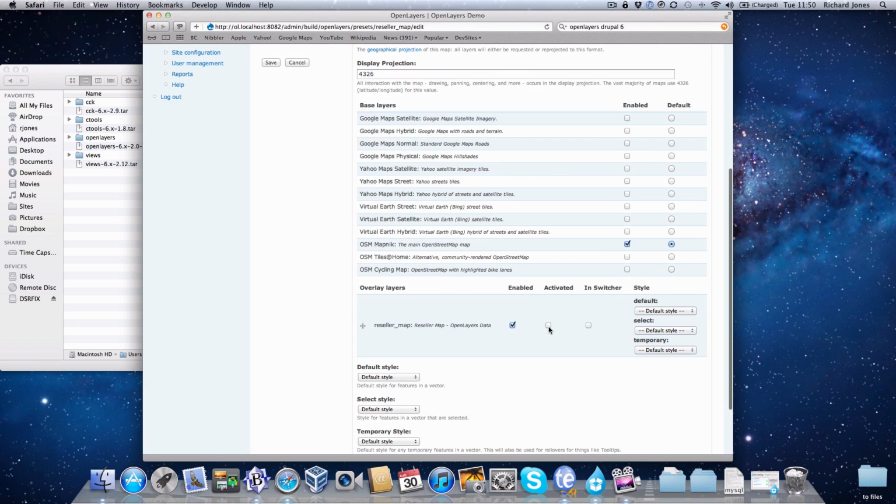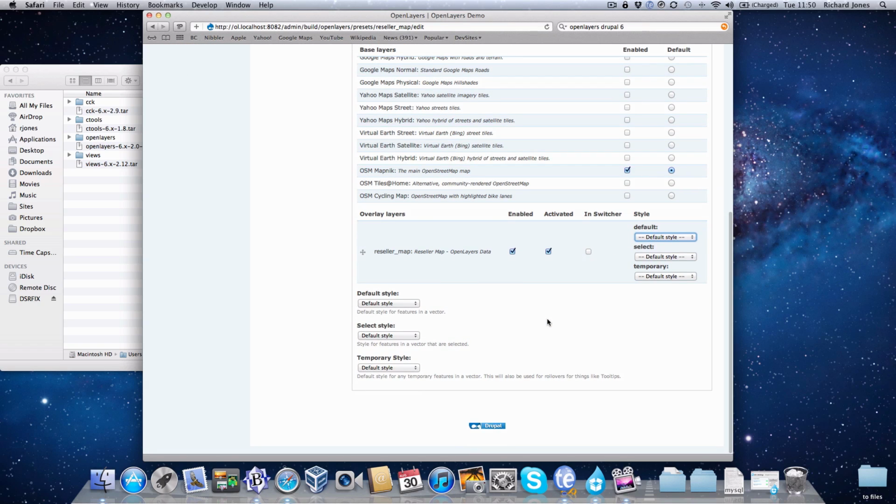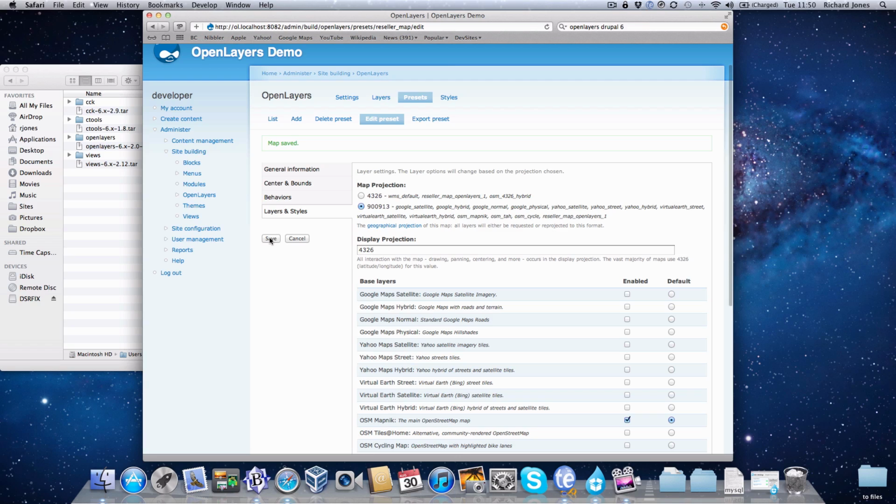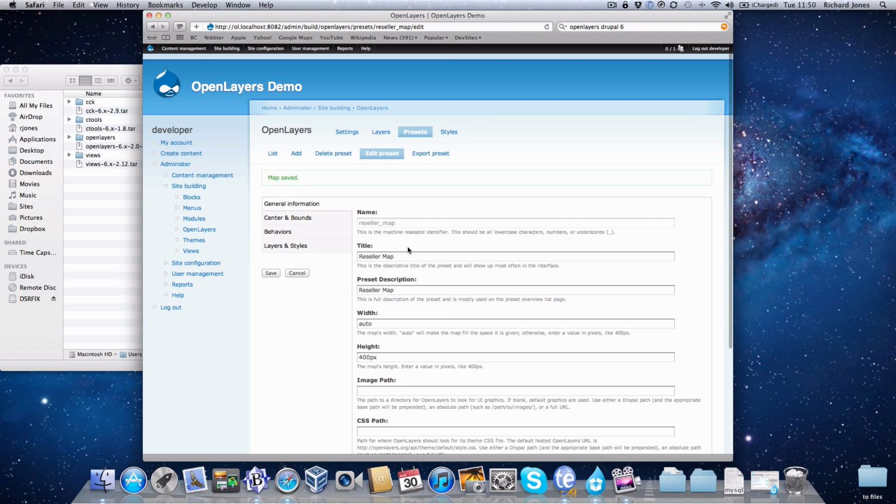What we need to do is to enable it and activate it. If you've got more than one layer that you want, you can put it in the switcher. We don't need to do that in this case. Styles we can just leave as default, but you can go in and change the styles and how the map's going to look. But again, for the sake of demo, we're just going to do a very, very basic version. Okay, so I've saved my map.